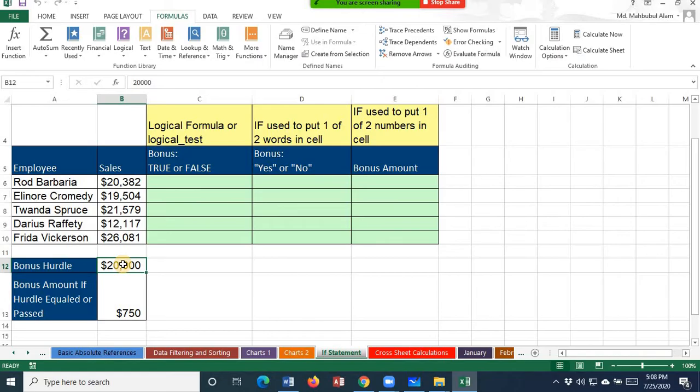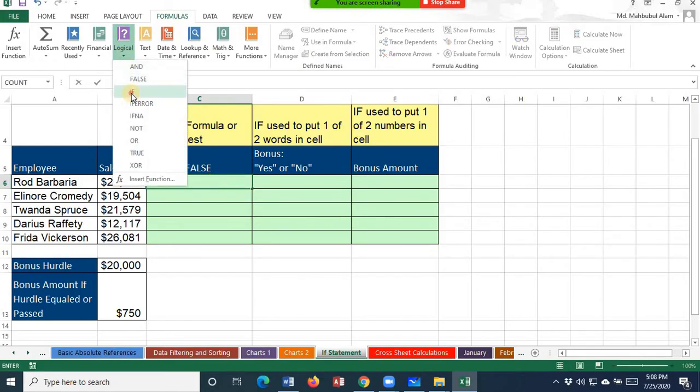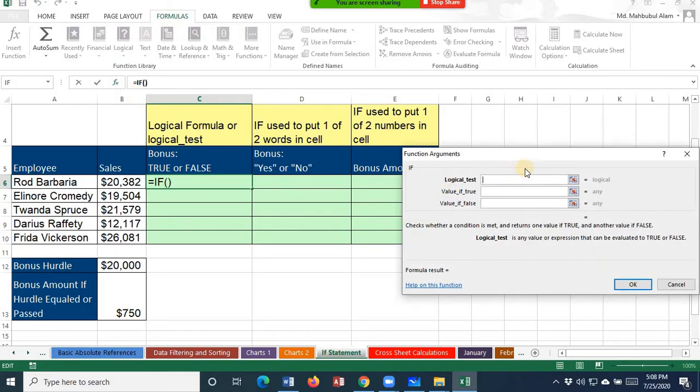The if statement is very common for our case, so we are going to learn the if statement. First I need to select here and type equals, and then we find the if statement, and then you will find the logical test here. So you see the logical test, a dialog box.